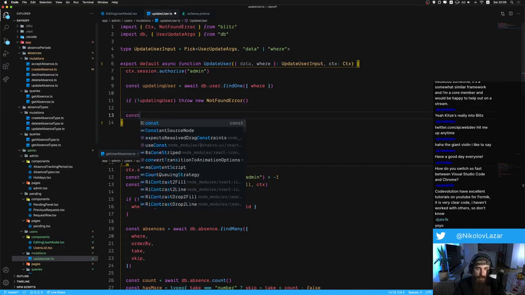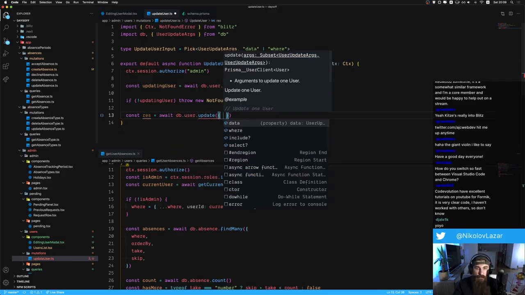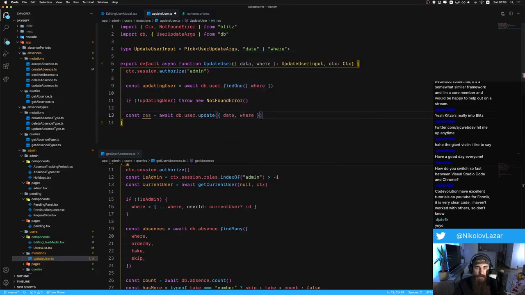Otherwise, let's do the results. That would be the await db.user.update, data and where. Okay, then we'll just return the newly updated results. So first we want to authorize only admins to use the updateUser with lowercase u. Then we are trying to find the user. If the user doesn't exist, then throw a not found error. Otherwise, update it and then just return it.